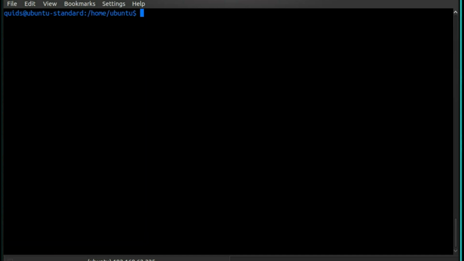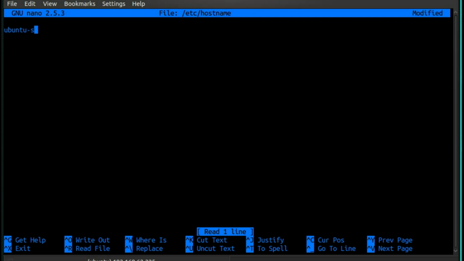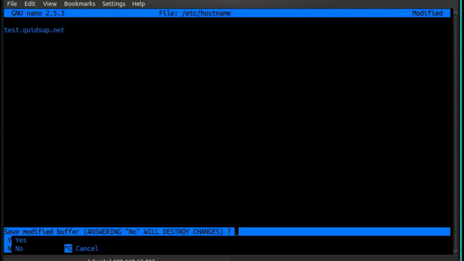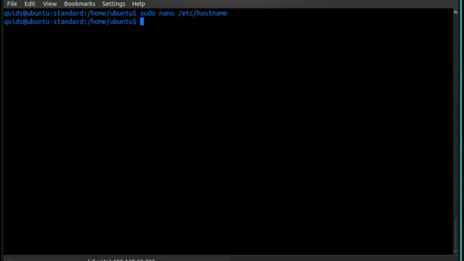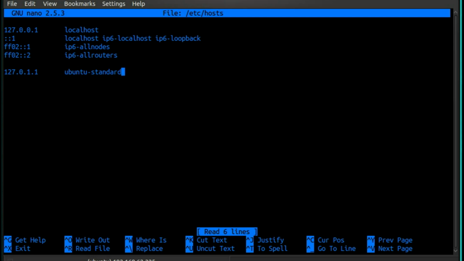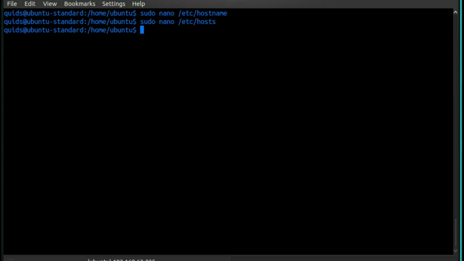Now I want to change the hostname from ubuntu standard to something else. So that's sudo nano /etc/hostname. Feel free to substitute nano for your favourite text editor. test.quidsup.net, that'll do. Control X, Y, yes. Now to change the /etc/hosts file. That's sudo nano /etc/hosts. So type it in here. So I type in the system name without the domain on there, then press tab and then type in the system name with the domain. That'll do, Control X, Y, enter.